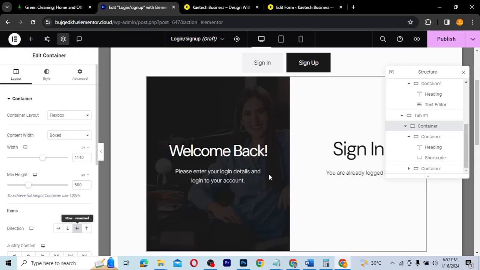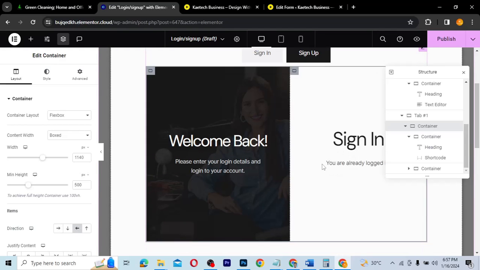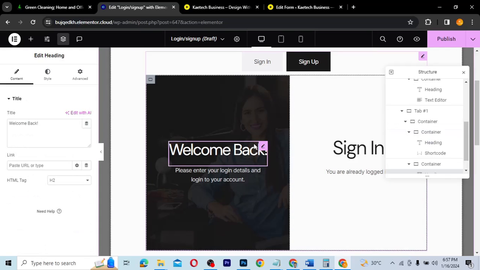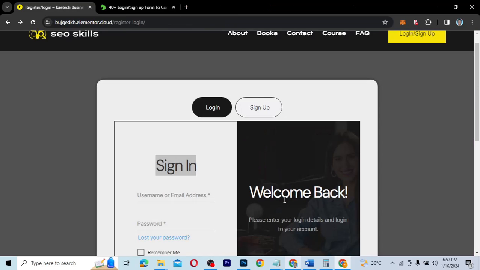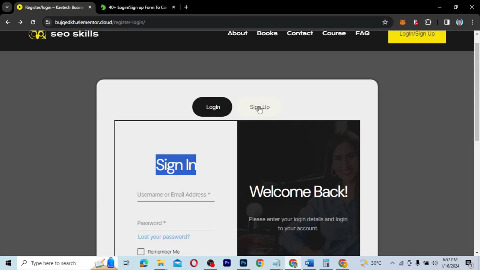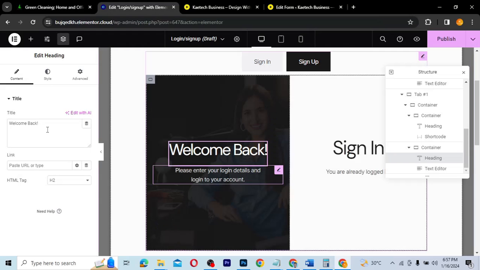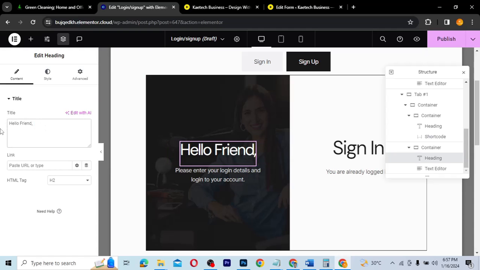Okay, so if you reverse it, this is how it's going to be like. It is easy for you to do. We're just going to reverse the rules over here and then we are good to go. Instead of this one saying welcome back, it says, let's go to the sign up. It says hello friend. So we're going to copy this one, which is hello friend, go back over here and then paste it over here.